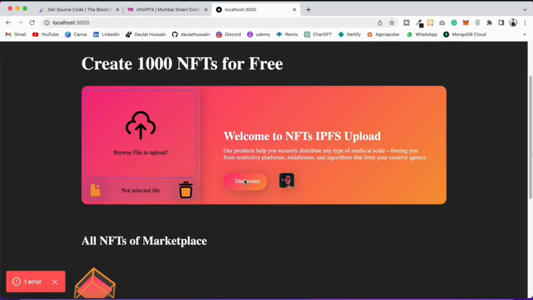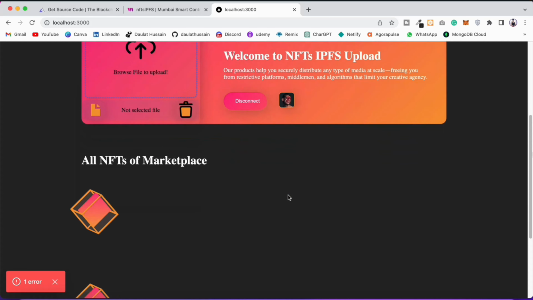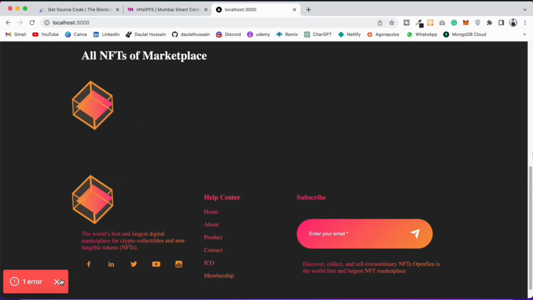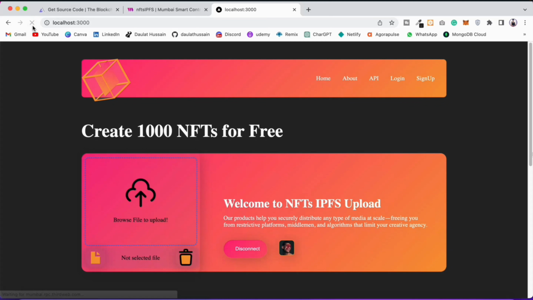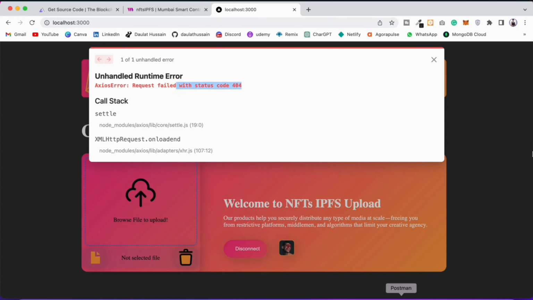You can close this one, you can disconnect, you can connect, and right now we don't have any data, so it's an error. So let's remove this one, reload the browser. Still things are looking fine, but we don't have any data in our contracts.